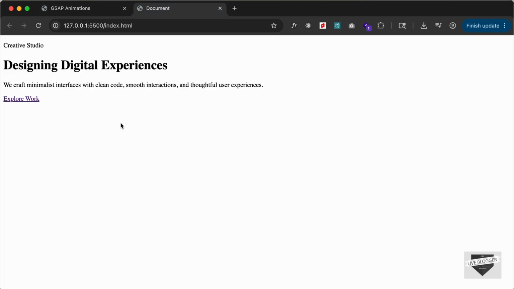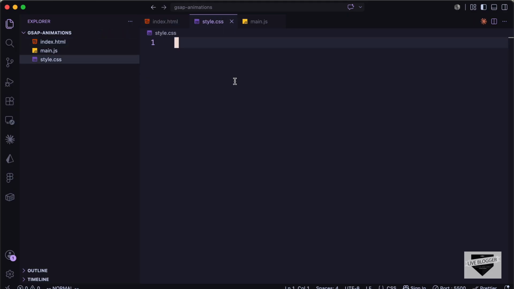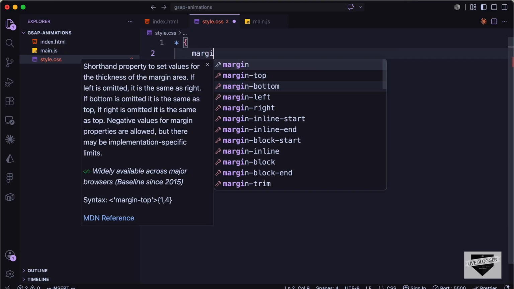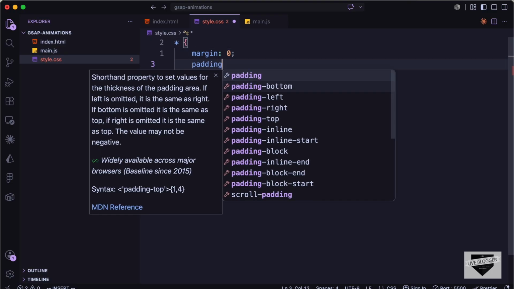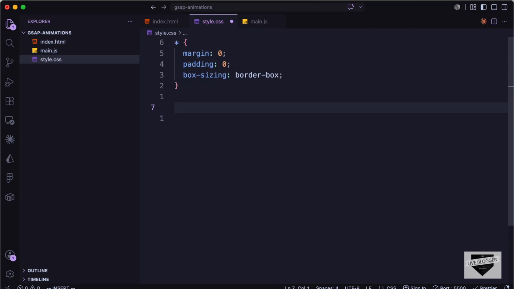Now let's go ahead and add the CSS. So let's go to the style.css file, and the first thing we will do is we will remove the default margin and padding from all the elements. So let's type asterisk, margin 0 and padding 0. Let's also set the box sizing to border box. Right now let's go ahead and style the body.